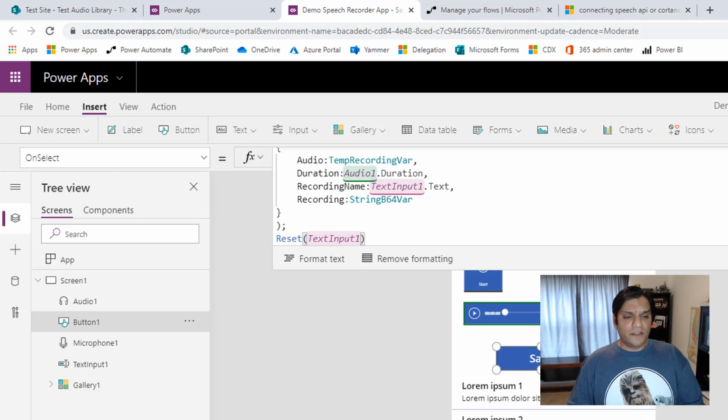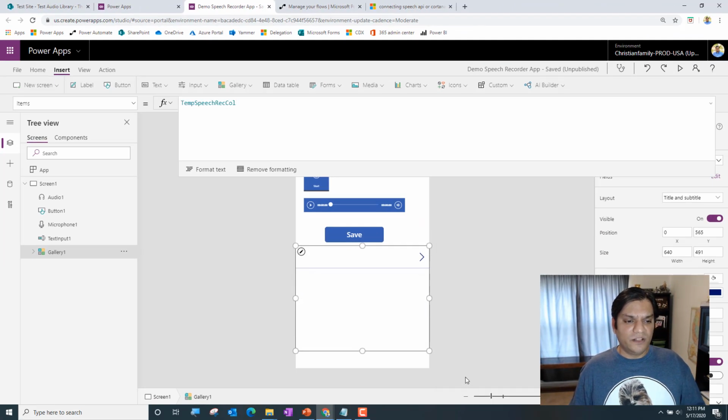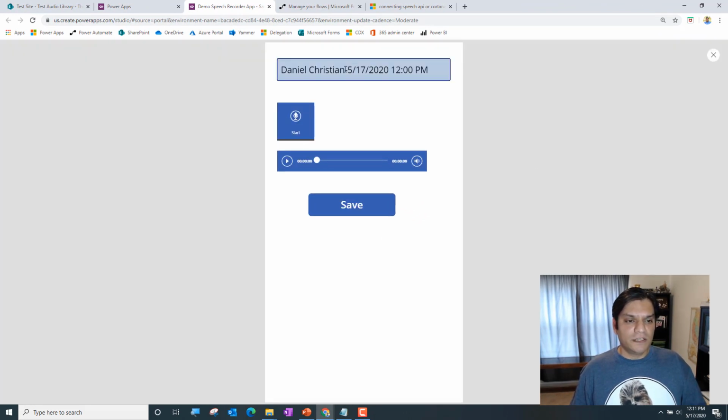Okay, so now we've got a gallery over here. So just as a quick test, if I go ahead and dump in my gallery, what all do I see over here? You know, really not much because I haven't done any recording. So let's just do a test.